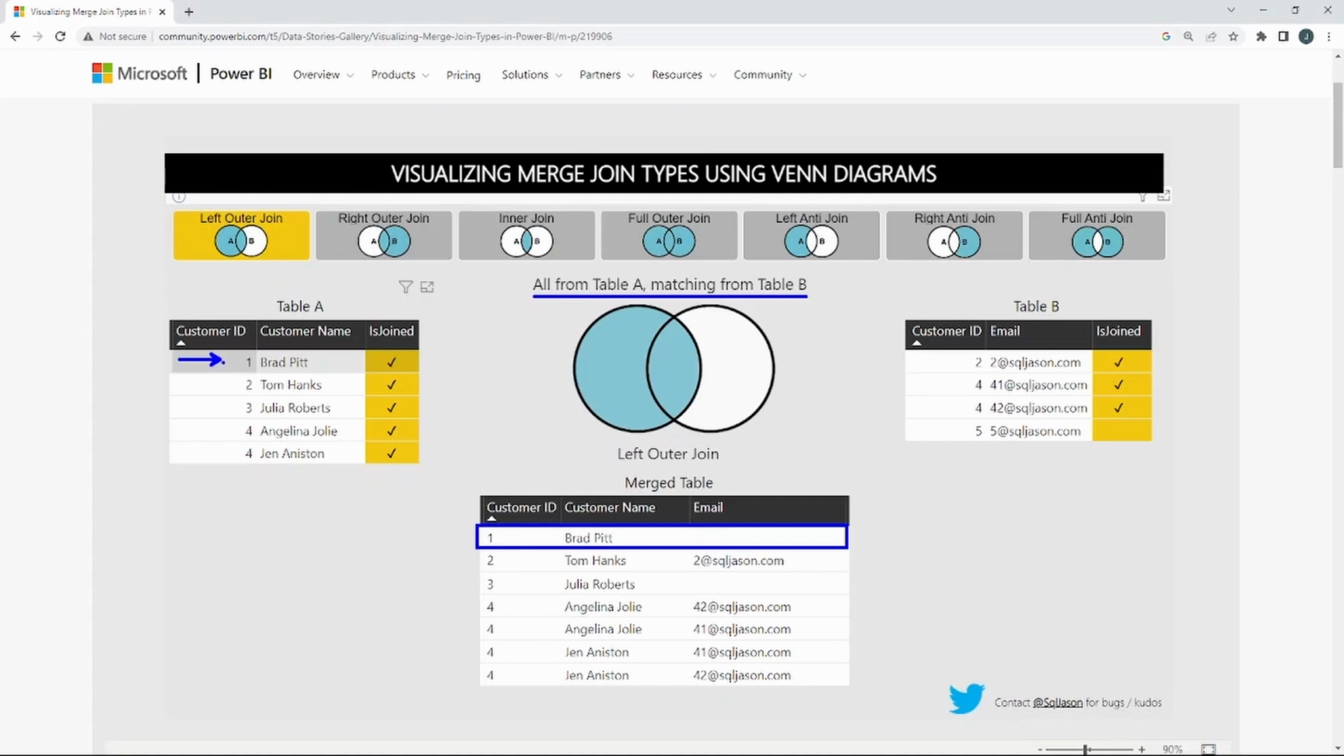Now, the key column in this case is the customer ID. The customer ID is essentially the same column in both tables that relates the information. So as it looks for customer ID of 1 over in table B, it cannot find that. So that is why the email is blank for Brad Pitt.